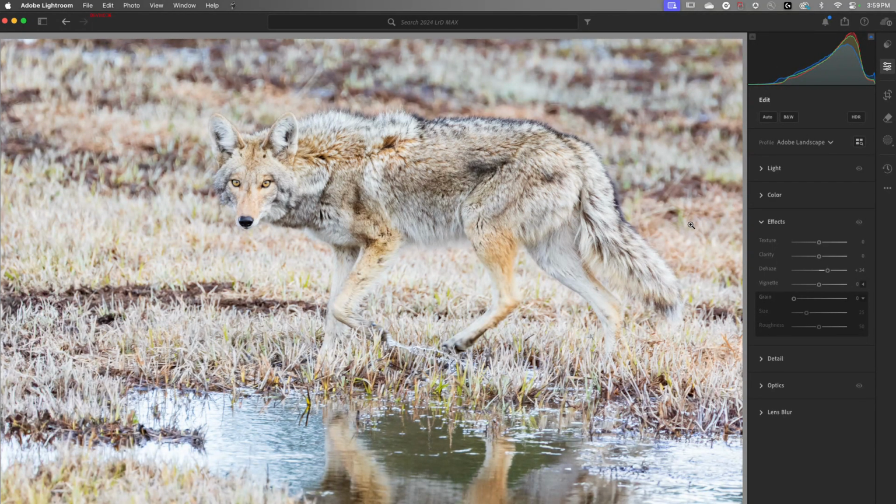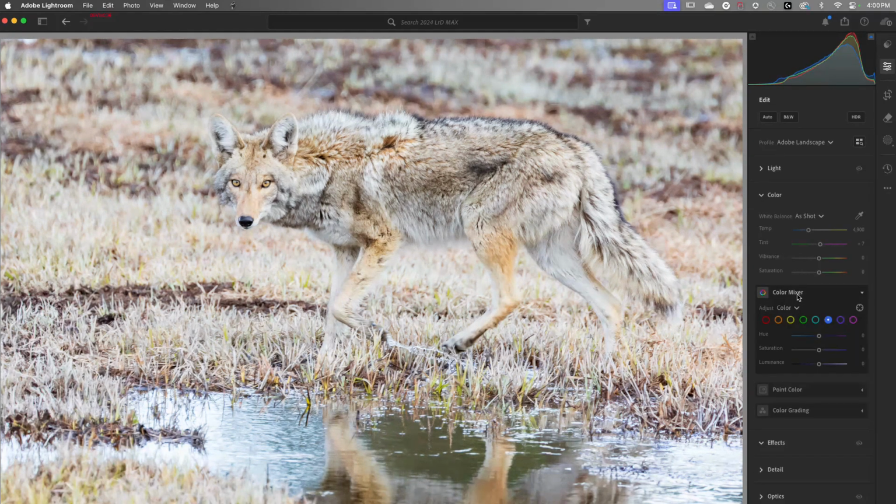And I want to make some changes to the color in this image. So I'm going to use the color mixer. I want to take my yellows more towards orange, but they're a little too saturated. So let's just desaturate those. And I want to take my greens also towards yellow because they just look a little distracting down here in the water.